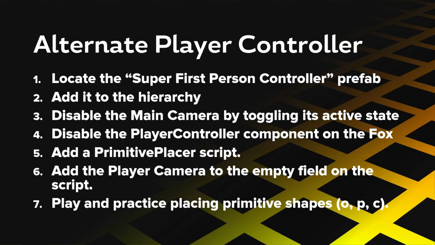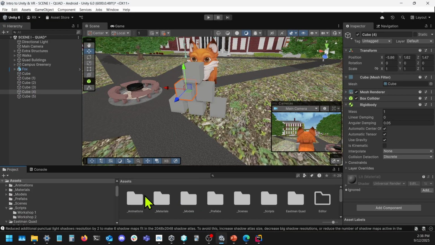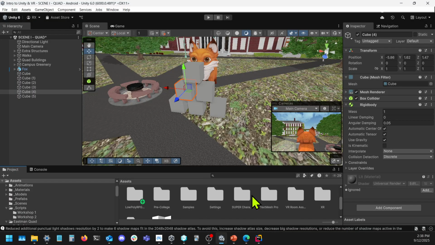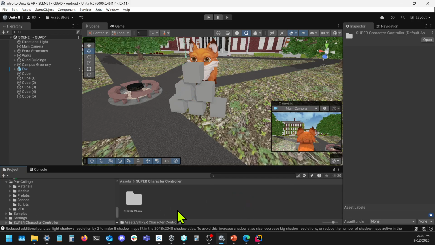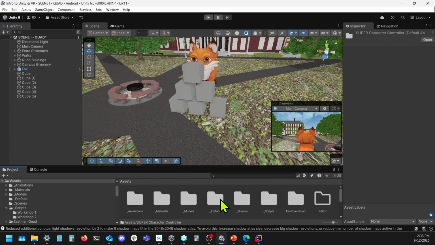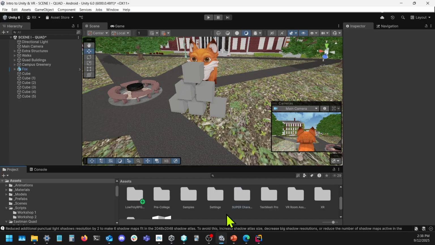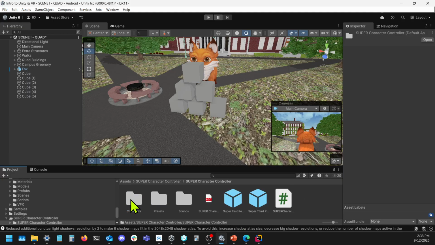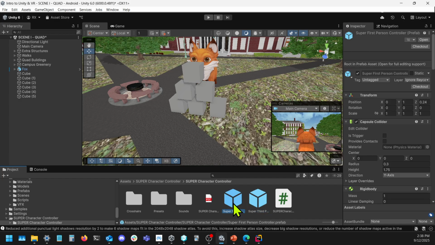Last thing I'm going to go over is we have included a character controller prefab called the Super Character Controller. And this is a free asset that's readily available on the internet. But it is basically a very well-made first-person and third-person controller. And so we're going to just add it to our scene.